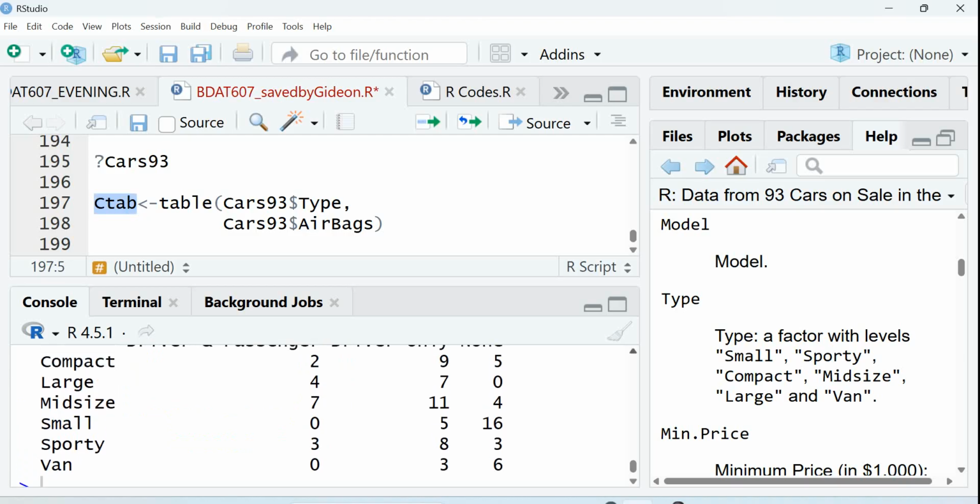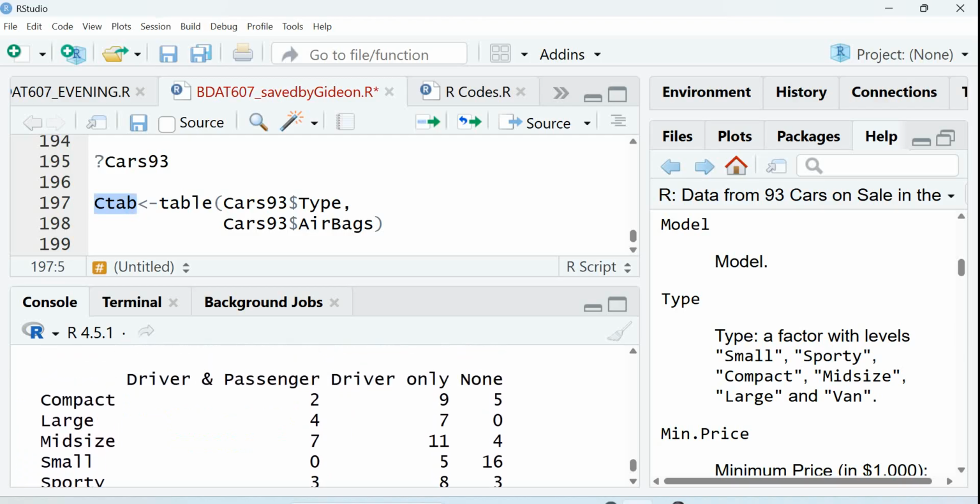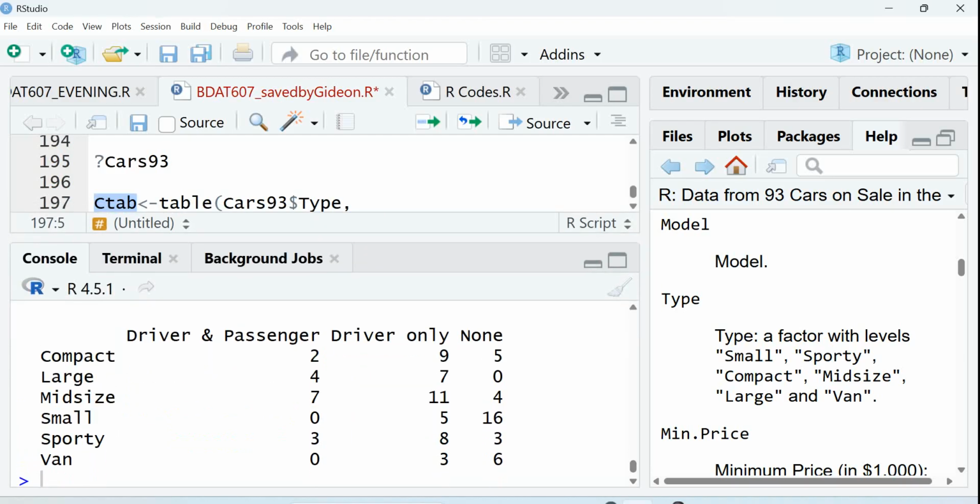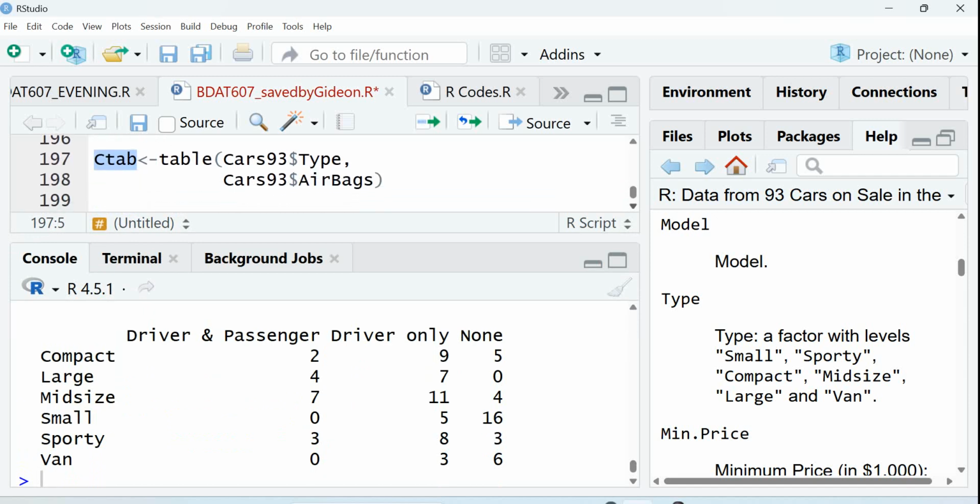There it is. So the type, we have what? Compact. We have what again? Large, mid-size, small, sporty, and van. Then you have airbags: driver and passenger, driver only, none, and so forth. So you see, most small cars do not have airbags. Is that okay? So if you were to interpret this, these are the things you pick up.